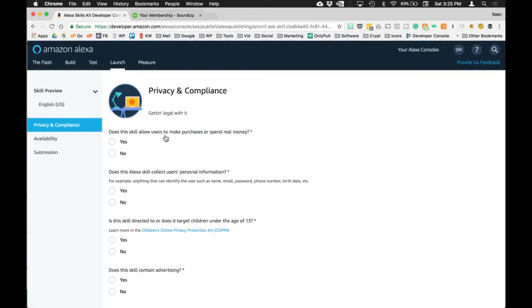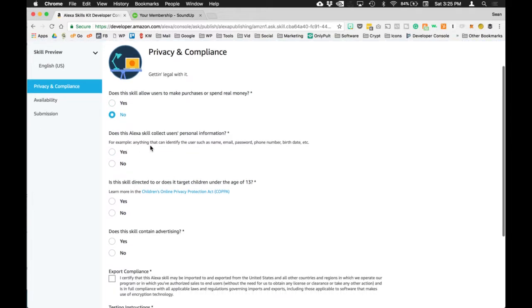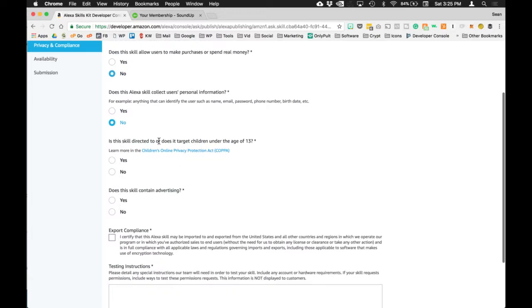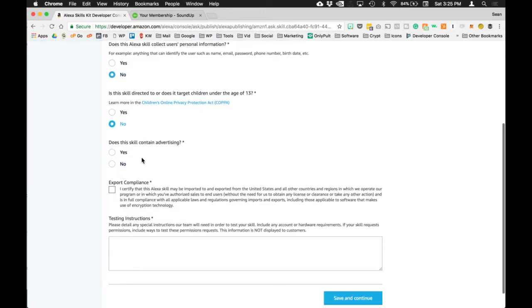Couple more questions. Does this skill allow users to make a purchase or spend real money? No. Does this Alexa skill collect users' personal information? No. Are we directing it to kids? No. Does it contain advertising? So if you do a text skill, you cannot have Alexa read out "brought to you by" or "sponsored by" or any of that type of stuff here. So you'll have to tell them yes, and they may or may not approve you depending on what that is. We're not going to worry about that now.